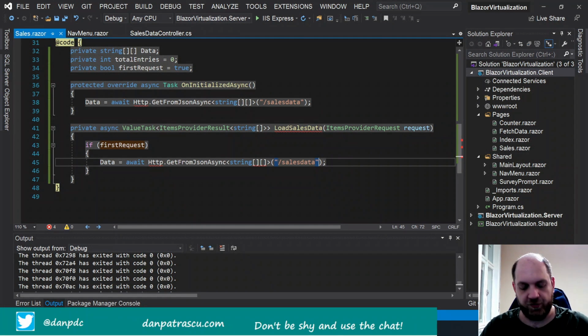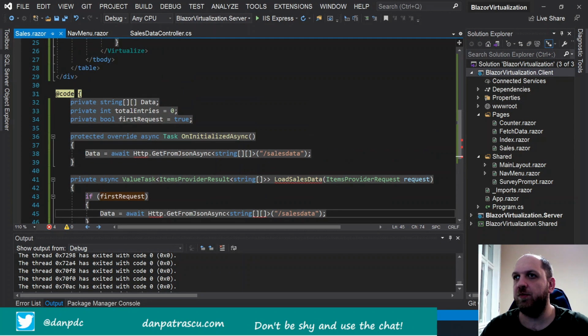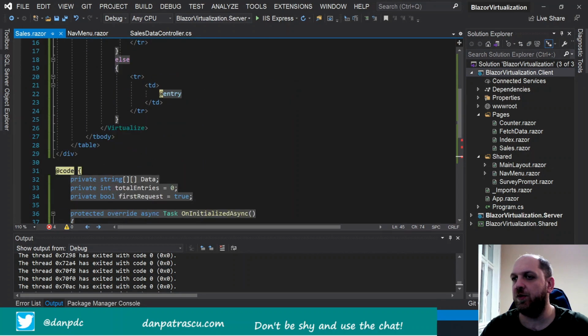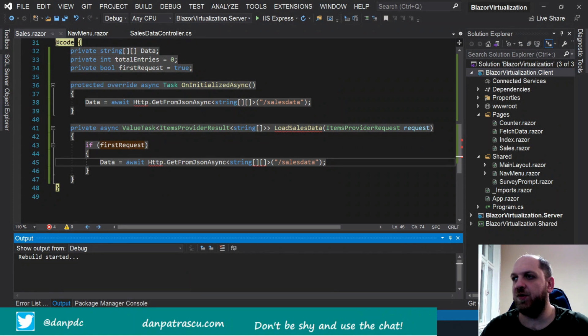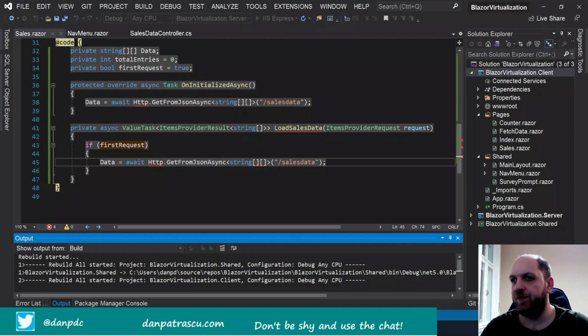So this is the first thing that we want to do, and we still have here this problem that the HTTP doesn't get recognized. But let's try to rebuild it. This happens sometimes in Visual Studio, unfortunately.